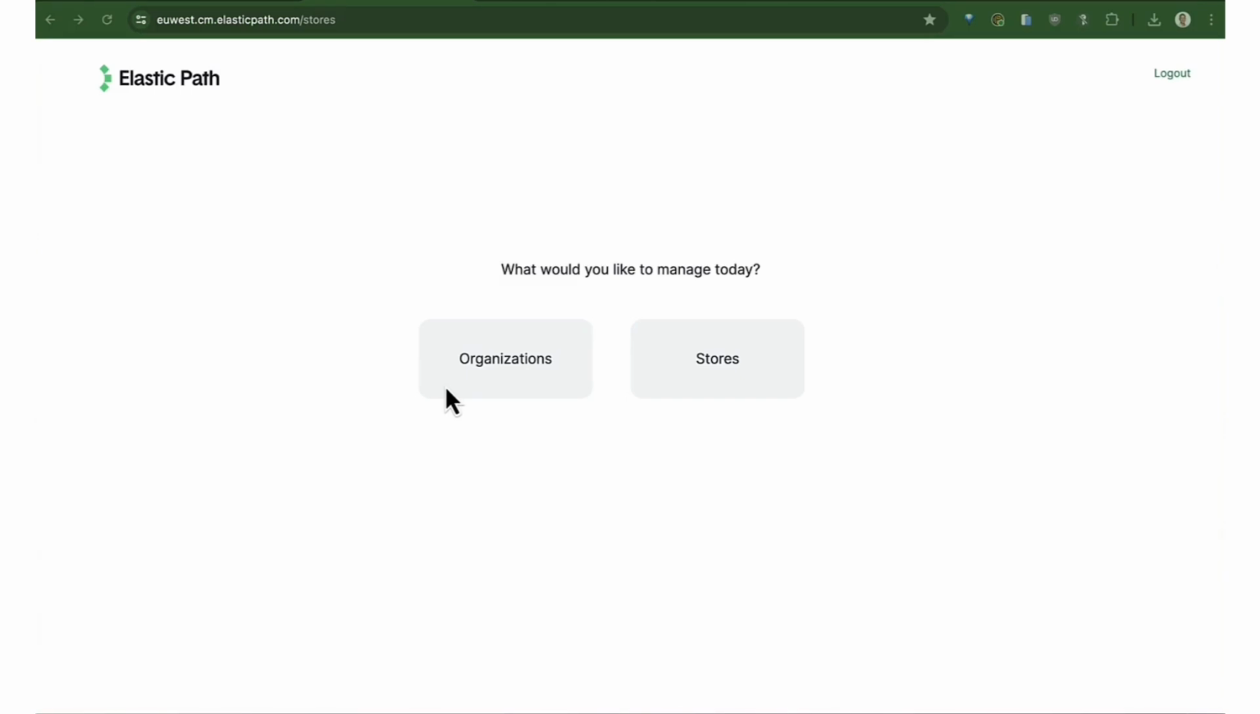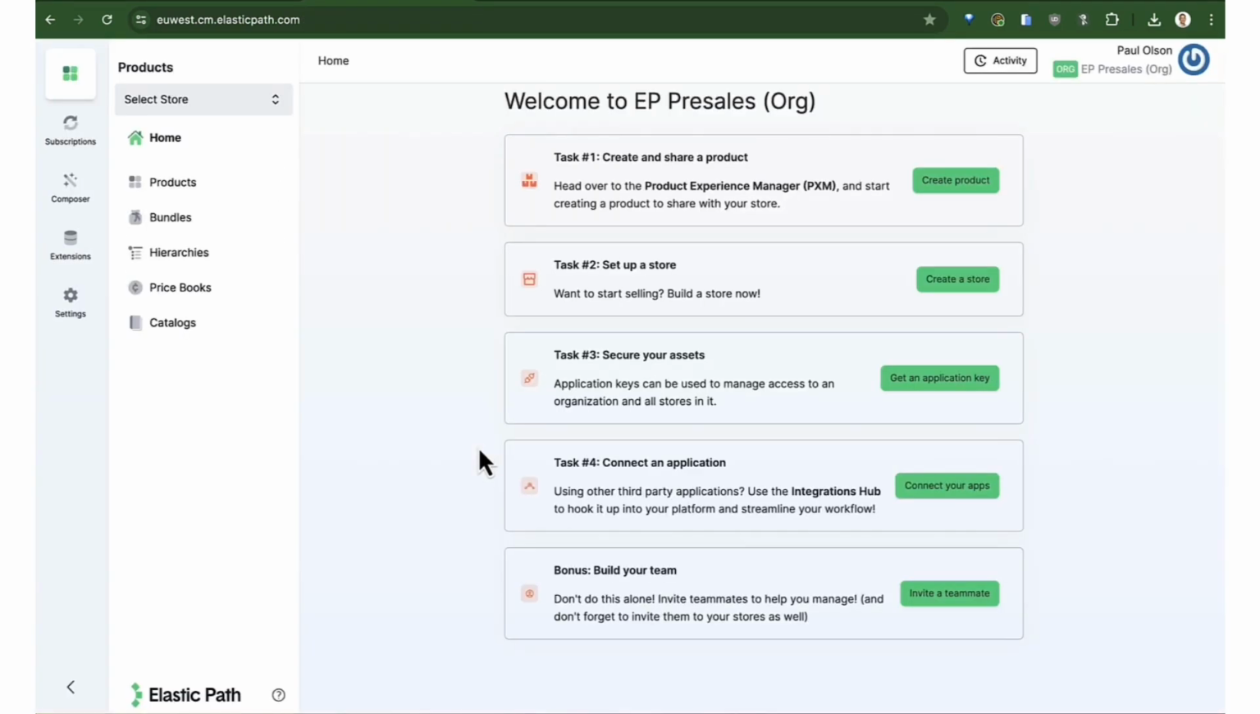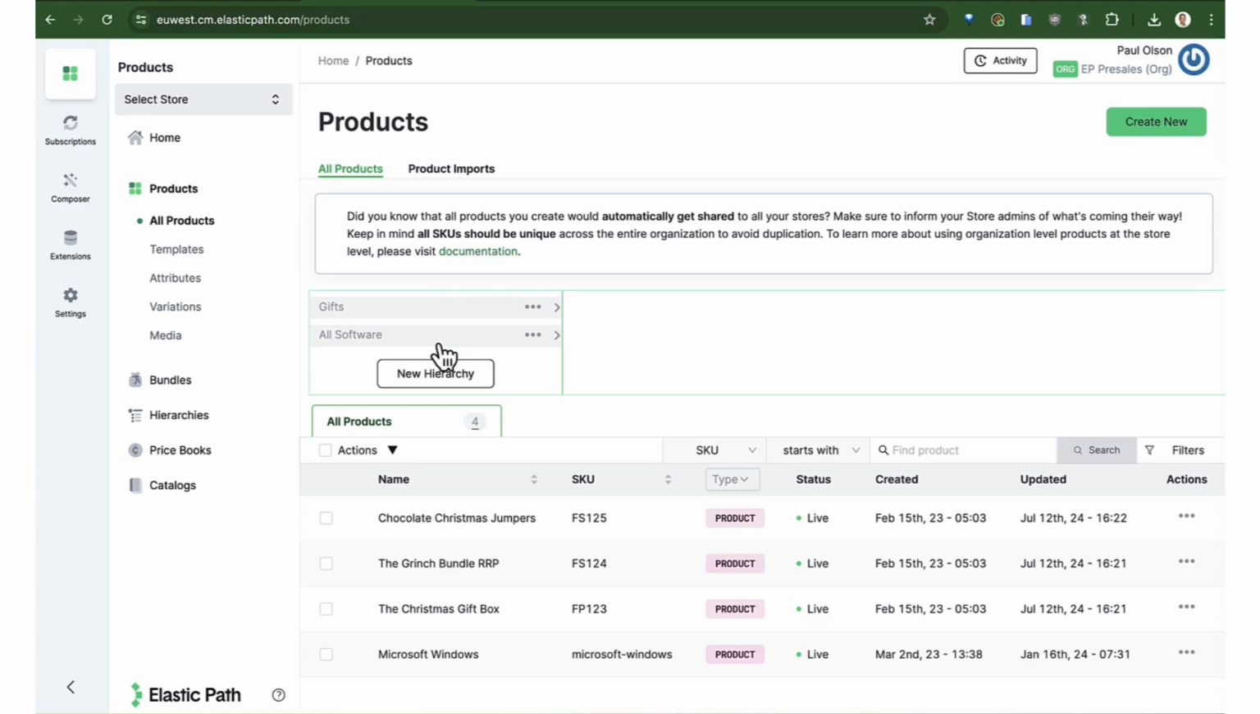Though we may want that first B, that master business, to be able to share a set of resources with each of those independent stores. We do that through the organization model. So let's take a look. I've set up a pre-sales org. This org is associated with numerous stores, but the important thing to note here is I can define a product once, or a bundle, or a hierarchy, price books, catalogs. All these can be defined a single time and then shared out to each of those related storefronts.